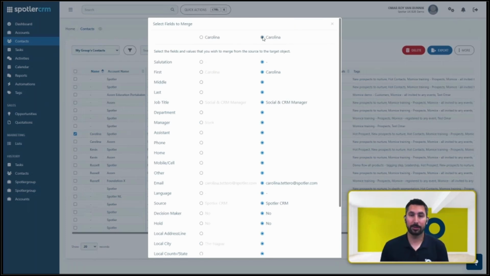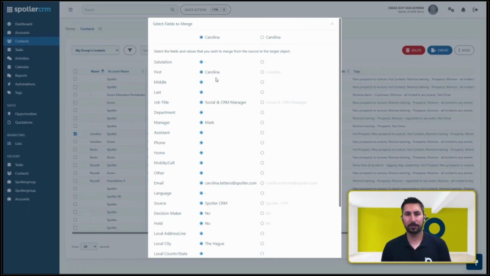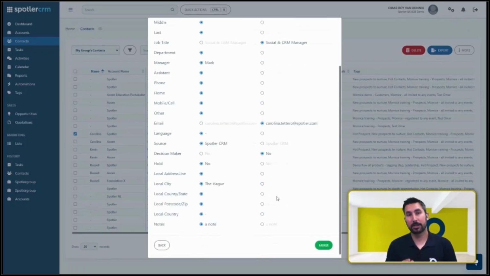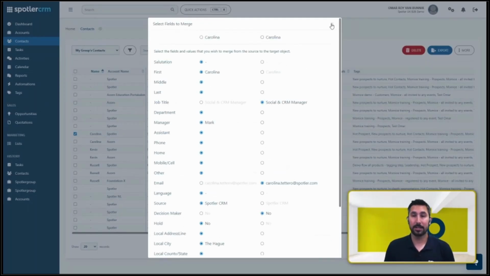So I want everything from the right side, or I want everything from the left side, or maybe some data is different and I want to specifically say I want these, and I want these, and I want these. If I click merge, they will be combined and you will have one contact left. So if you see duplicates, then it's very easy to merge them together.